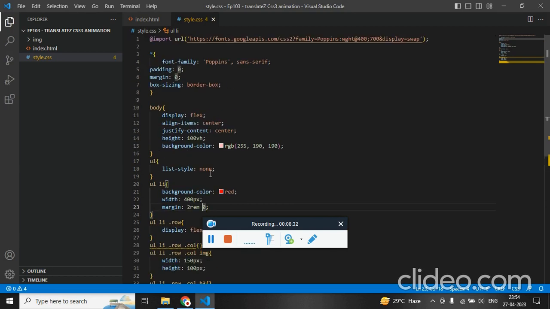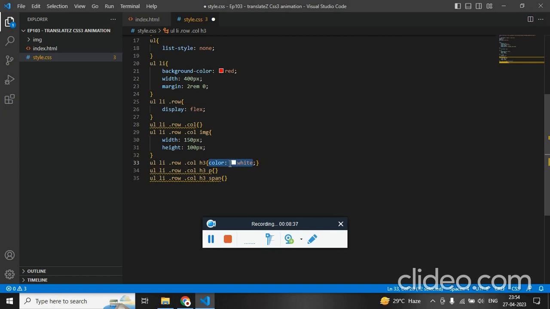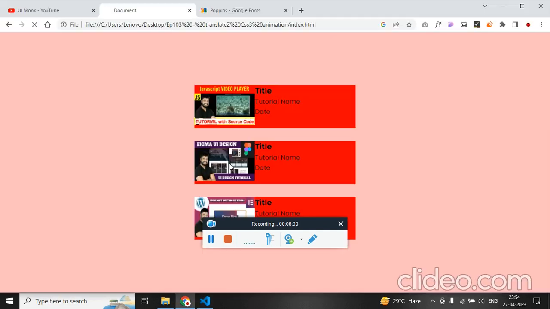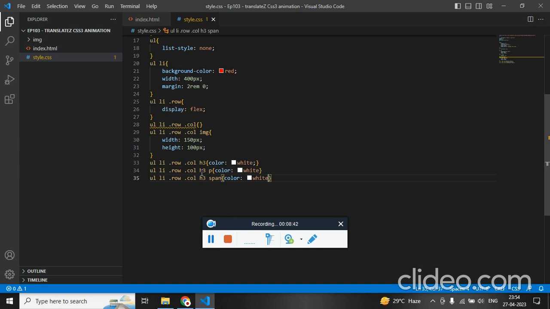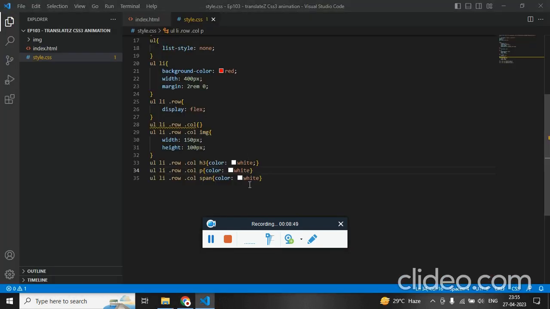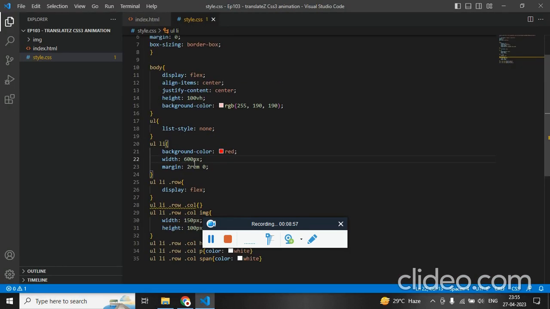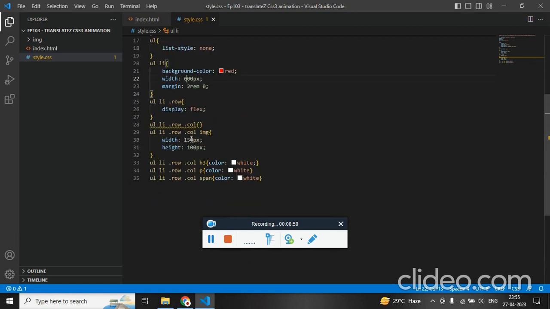Now for all the elements, let's make the color white for h3, para and span. Actually, we need to correct the CSS rule. Cool. Now it looks too small. You can make this 600 pixels, and if you want, you can make the height of the image slightly bigger. Let's make this 250, and let's make this 150.